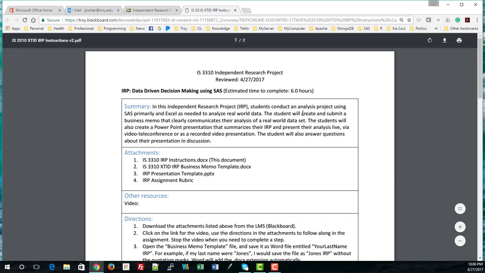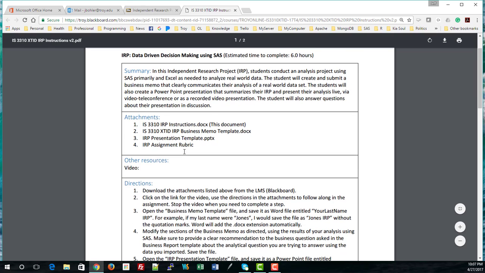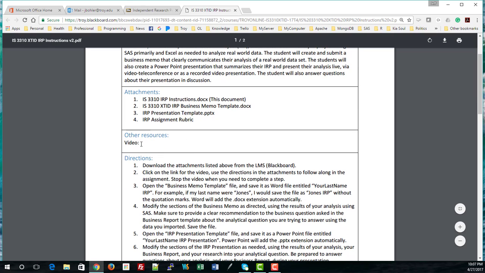Alright, so you're going to do an analysis using SAS primarily, in Excel if you need to. You'll create and submit a business memo that clearly communicates your analysis, and you'll also do a PowerPoint presentation that you'll upload, and you'll do that live. The attachments are the instructions, the business memo, the presentation, and a rubric. We'll look at that in a moment. The video is this video that I'm making right now.